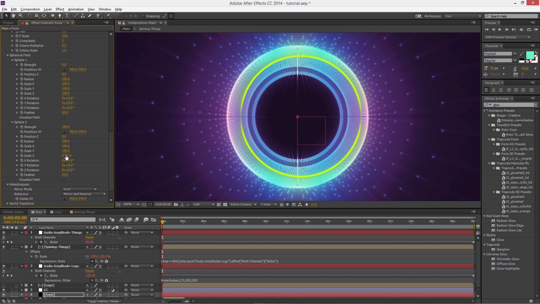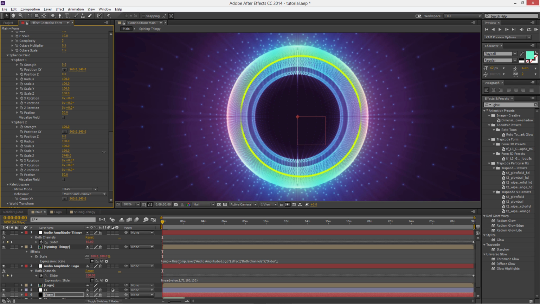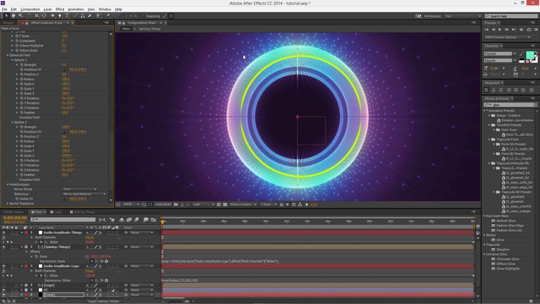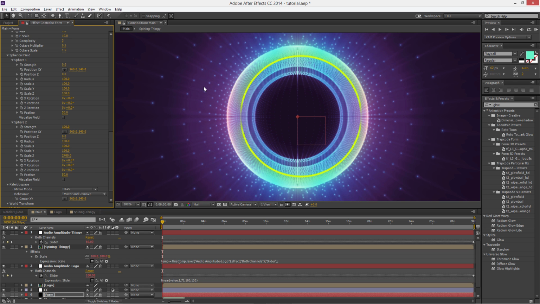You can change your settings. Scale Z, I don't know what it does. It's just basically like these backgrounds, sort of like particles or whatever, are just moving.